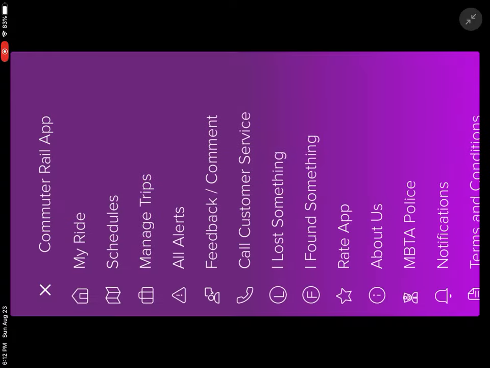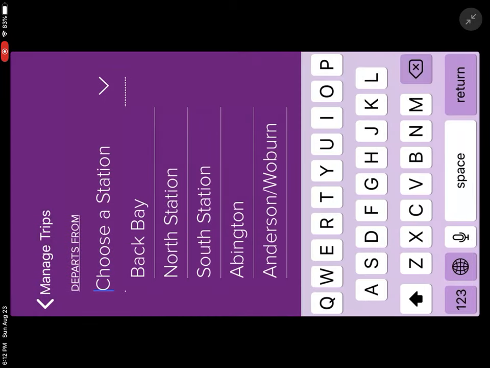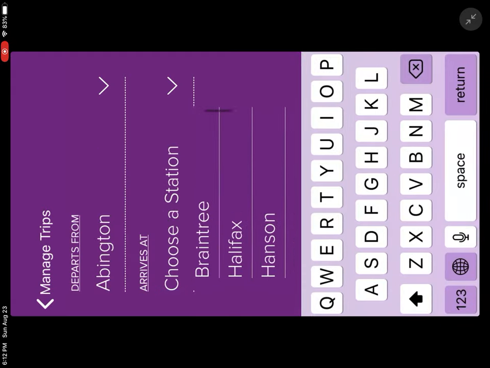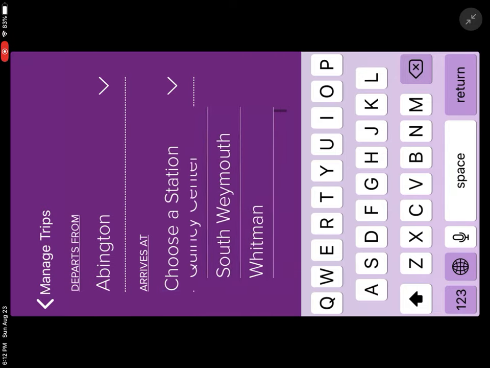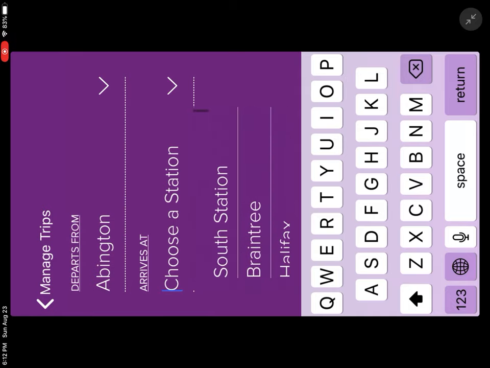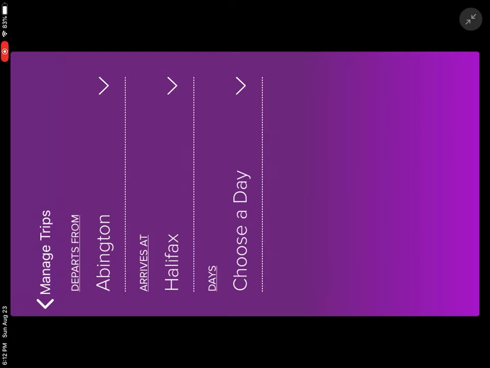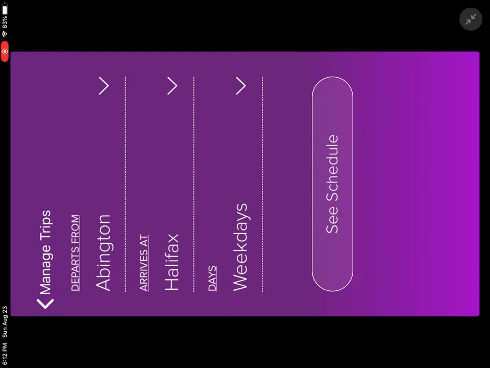You might want to maybe add a trip, and then you can choose what station you want. Maybe I can just choose Abington, and then you can choose where you want to arrive, where you want to go. Maybe Halifax, okay. And then you want to choose a day, weekdays maybe, yeah, weekdays.